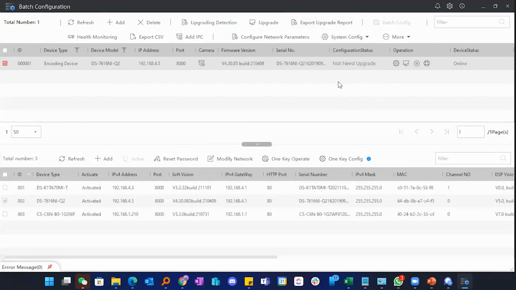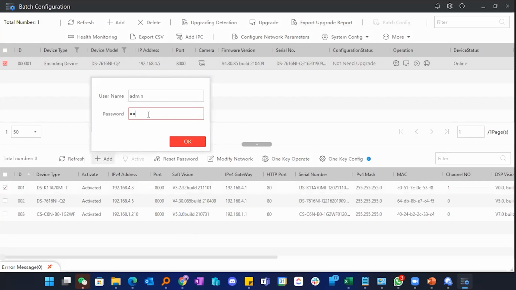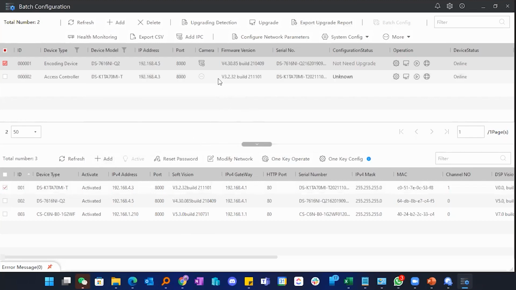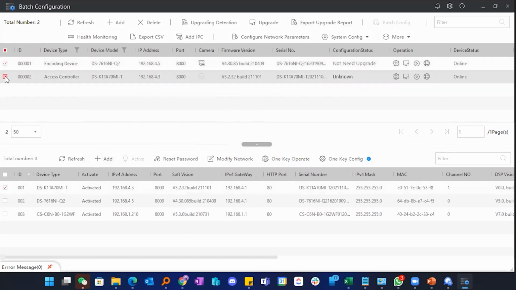If there are many cameras, then there are many results, some successful, some having an issue, so we can export all these details as a report. So, I will add another device for this. Now there are two devices.